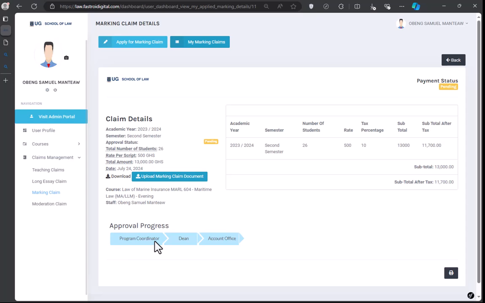Why do I say that? If somebody in this chain was to approve the claim, there would be a green tick by that item. So if the program coordinator was to approve this claim, there should be a green tick here. If the Dean was to approve this claim, there will be a green tick here. Likewise, the account office. Yes, so this is it.